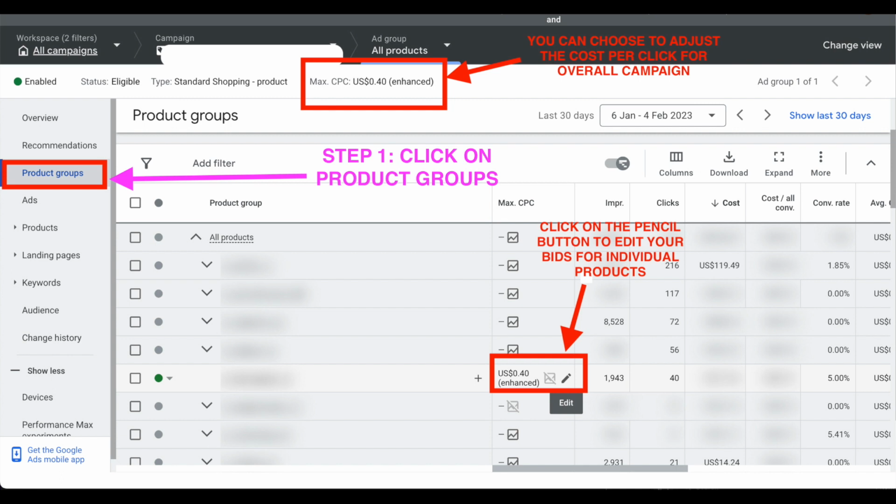First, you log onto Google Ads and then you can click on product groups from the side navigation bar and you will see this page, product groups. From there, you can either choose to adjust the bid for individual items with the pencil mark over there, or you can choose to adjust the bid for all your products at the top.